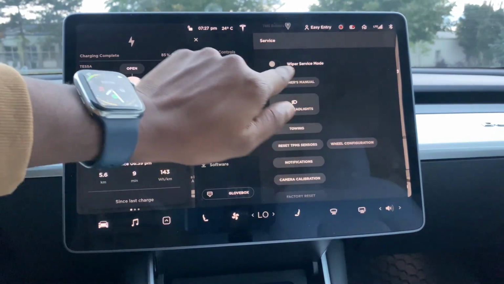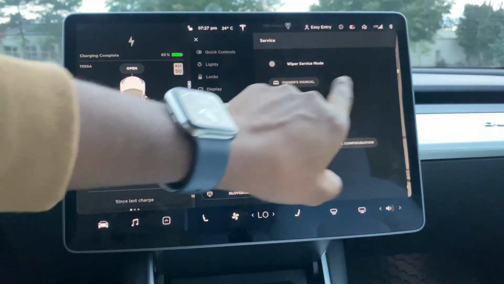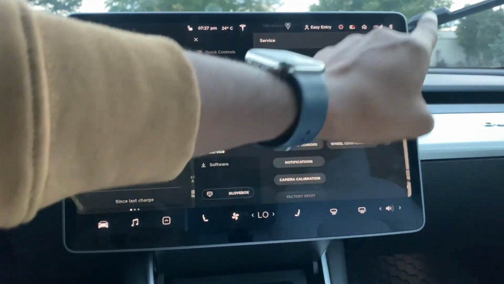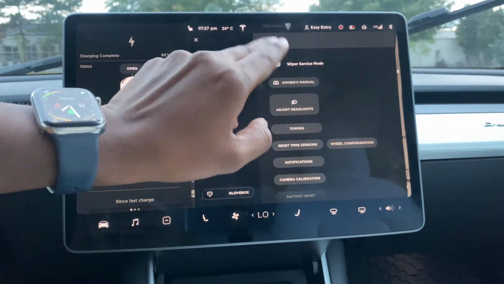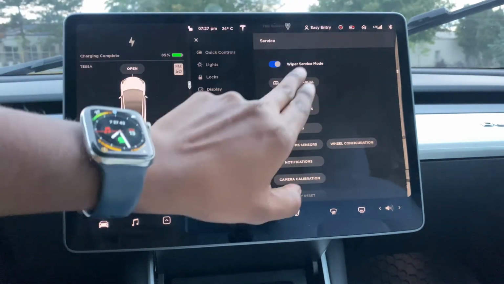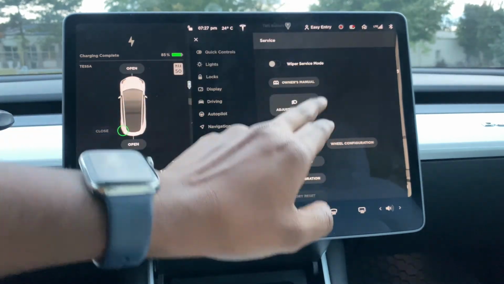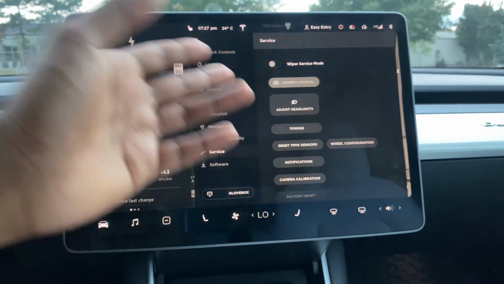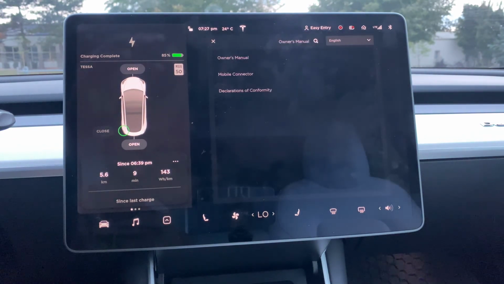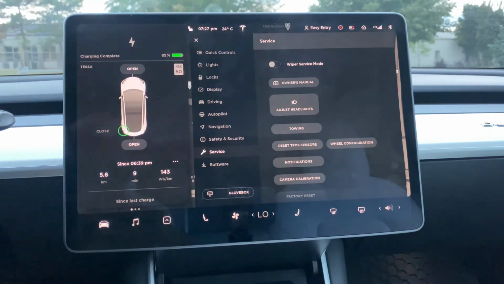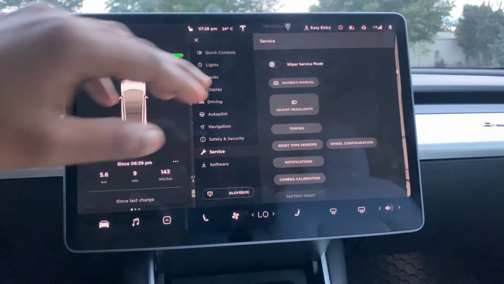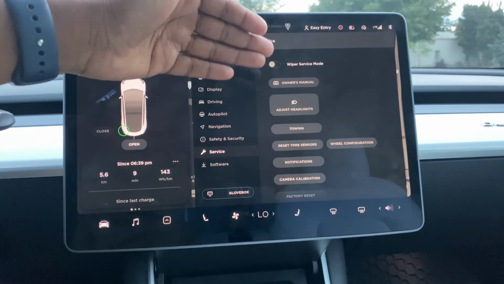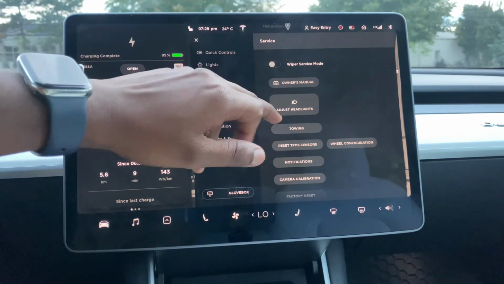And wiper service mode. Basically, you can see the wipers come up. When you turn that on, your wipers will go up a bit for you to change the wipers or clean underneath them. Turn that off. And you have your owner's manual, which you would expect. So yeah, that's your owner's manual.